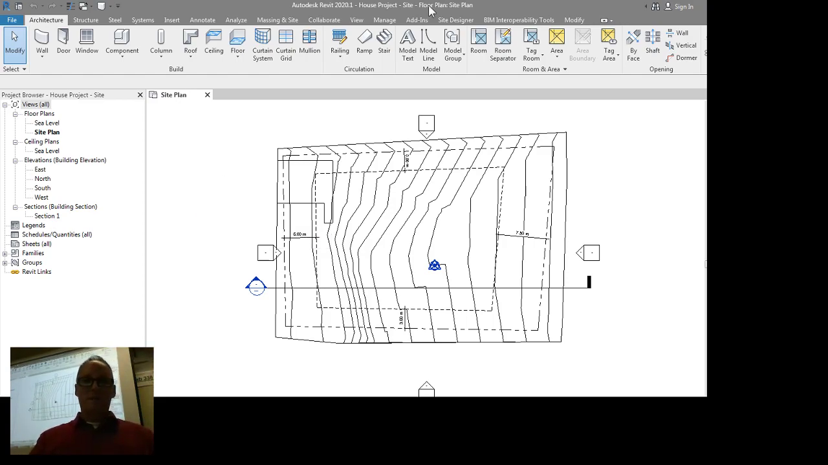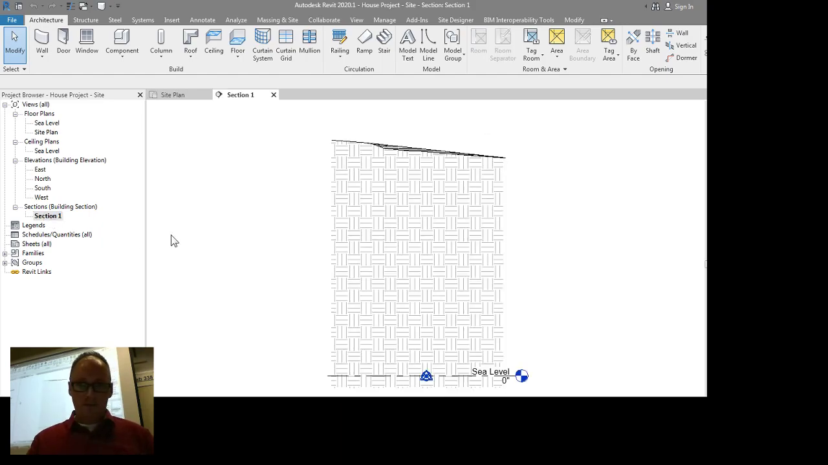So you folks need to open up that house project dash site, and it should have you in the site plan, page 9 of your notes. Okay, so second paragraph: open the house project site file and open the section 1 section view. There we go, section 1 in the browser, there it is.